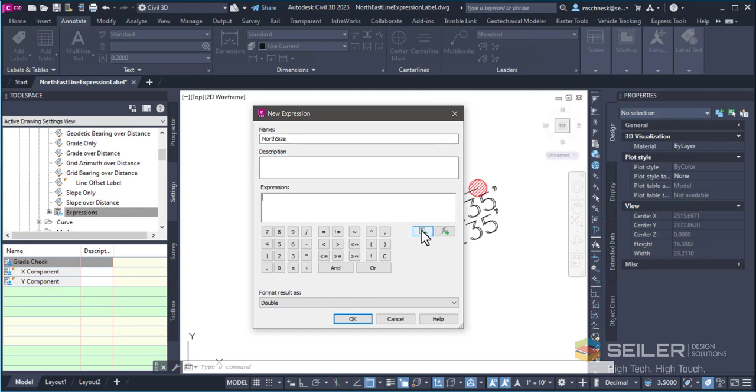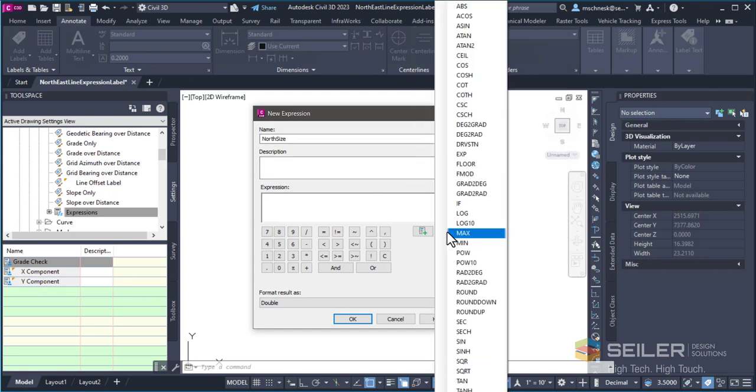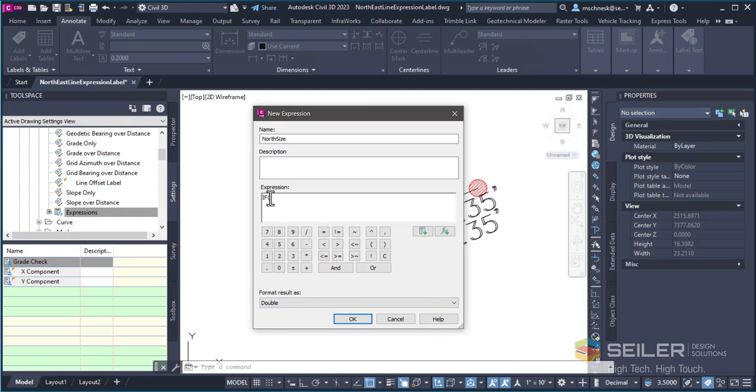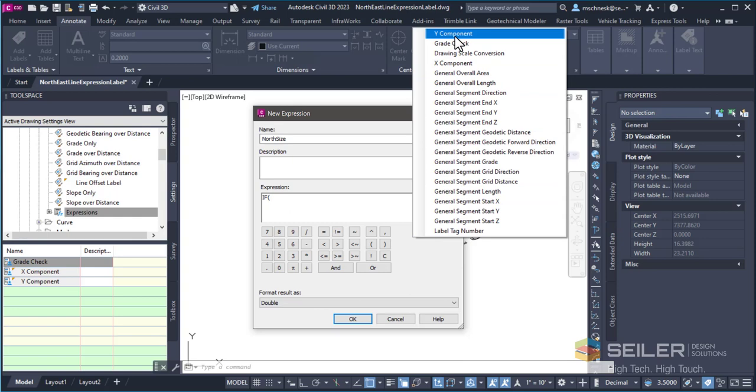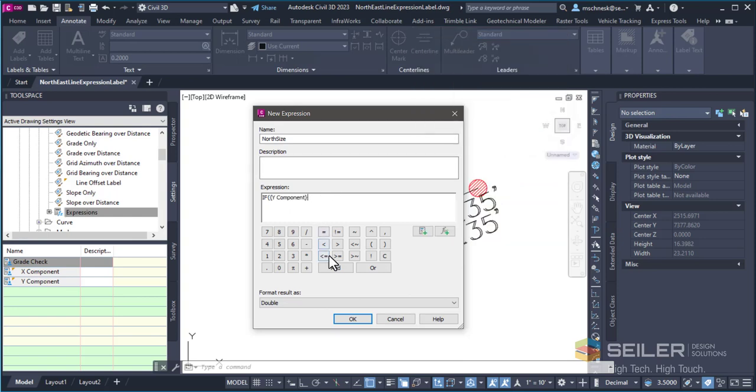So for the north size, I'm going to use an expression here, if. If goes: if test expression is true, use a number, else use another value. Okay. So what I'm going to say here is if the Y component is greater than or equal to zero. So if it's positive, set the value to 0.100 inches. Okay. But this expression uses feet. So I have to use divided by 12 if I want to bring that back to inches. So this will test that.